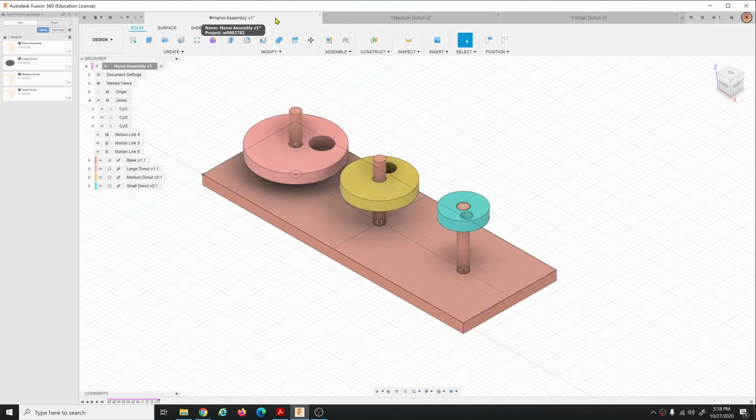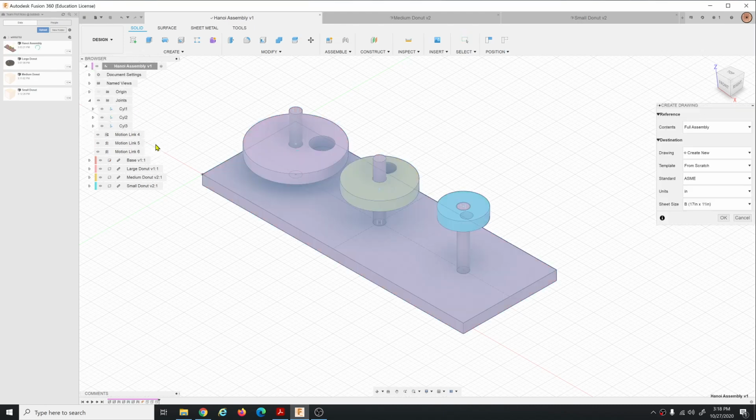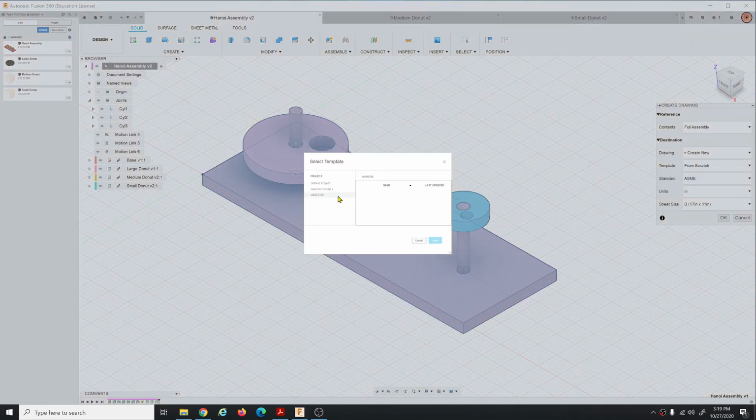The best way to do these is have the design open first, and then go to this button here and then click drawing and from design. Now for the template, I've created a template for this class. I've already selected it, so I don't have to browse for it. I can just select it directly. But if you did the first time, you need to browse. And I think I put it in the group Gearbox 1. So select that.